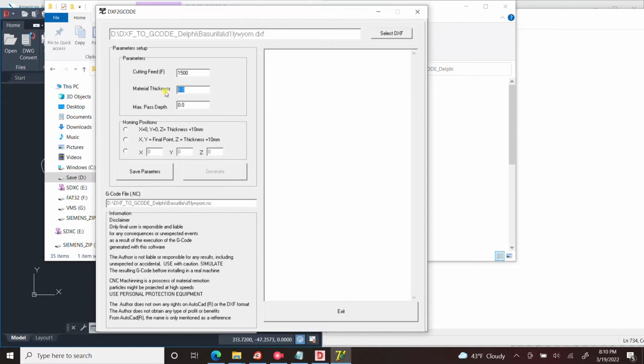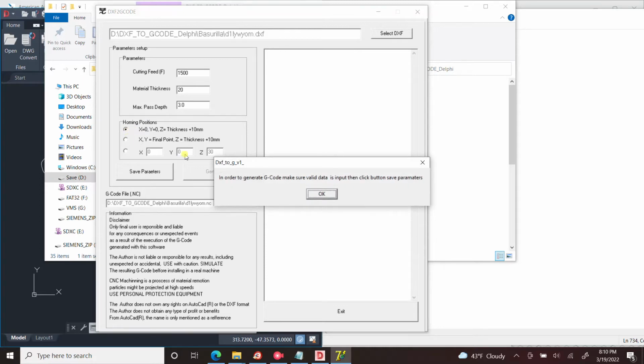In this case, we're going to call it wood, right? We're going to cut wood. So maybe a 20 millimeter sheet of plywood. We're going to let it cut a maximum of 3 millimeters per pass. That means we're going to cut through the shape, through the plywood, all the way through in passes of 3 millimeters maximum at a time. So it's going to take a little bit.